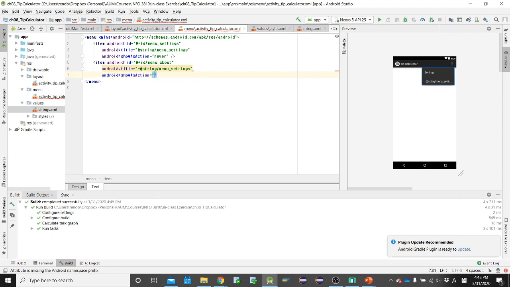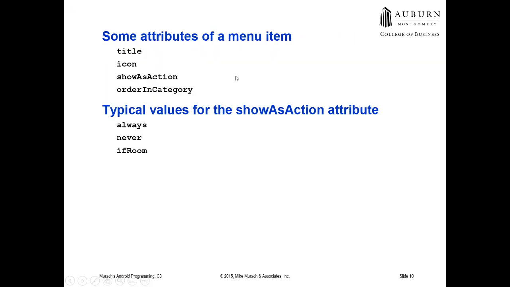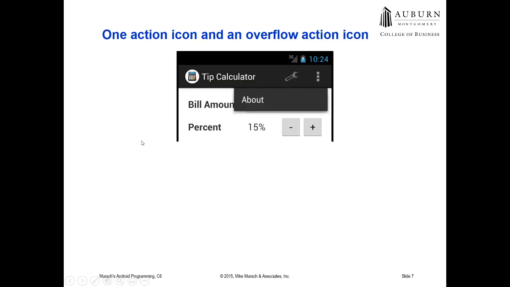show as action, and by default never was chosen, and I will choose never as well. There are several different types of show option for show as action, and that is described in your textbook. Always shows always, never shows never, and if you choose if room, it will show if there's a space. Okay, so let's go back.